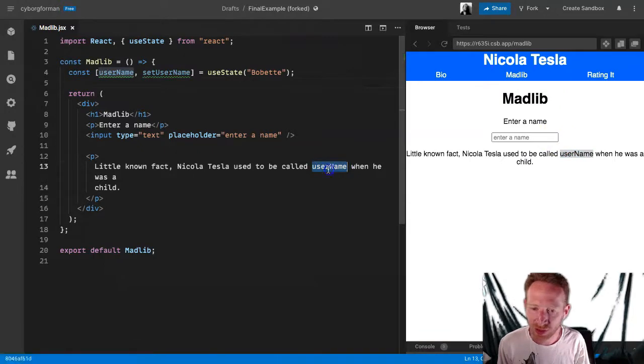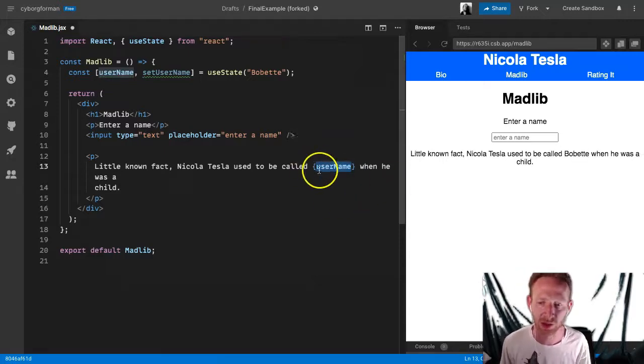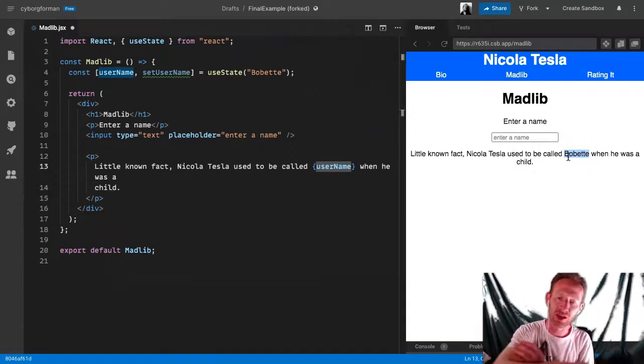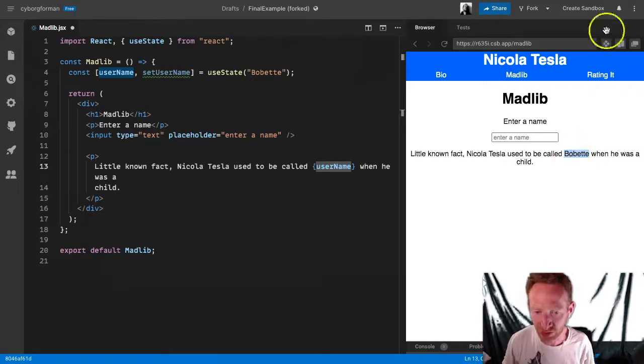Now we still have username right here. How do we, instead of writing the string username, grab the variable username? Recall the way that we grab JS and variables is we just wrap it in curly brackets. And now you'll notice, boom, instead of username, you see Bobette. Hey, perfect, excellent, wonderful.